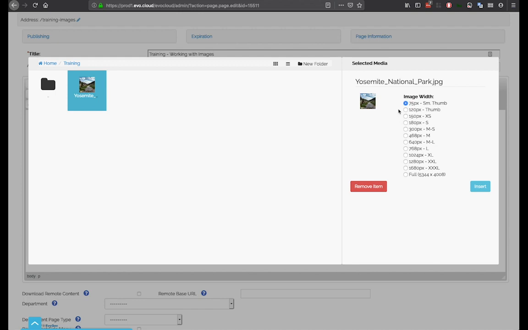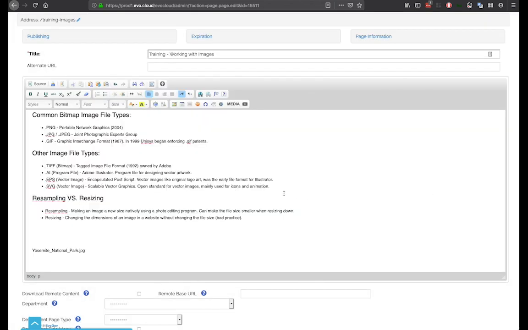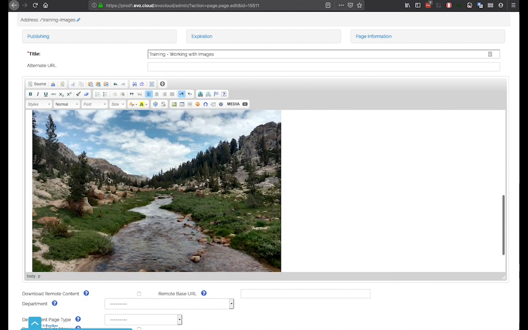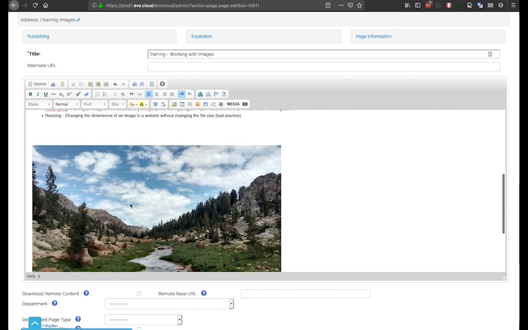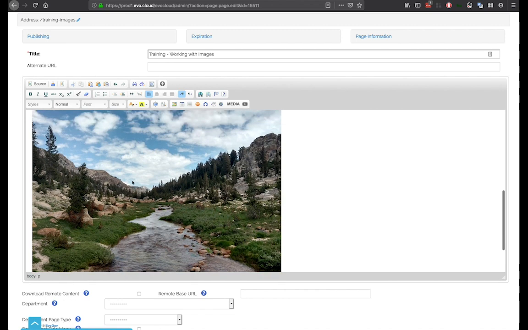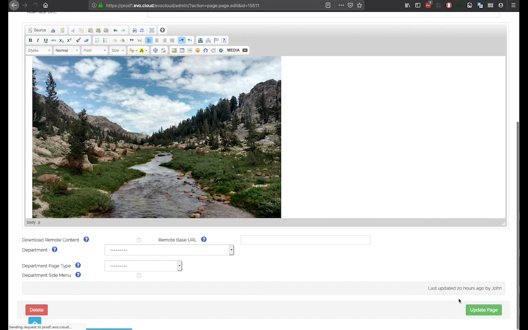For everyday content in the website, I'd probably go with just the large size here, 768 pixels wide. And these image sizes are basically designed around different browser types and device types, like a small iPad would be about that size. So let's hit insert. And wherever our cursor was in the content, it now inserts that image at 760-some pixels wide, right? So we can hit save and update the page.